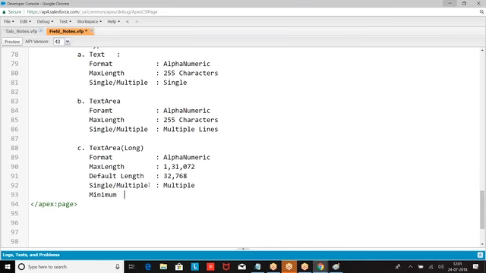Boss, at the end of the game, all the three are what? Text data only. Up to 255 if you want to take text, or text area. More than 255, you want to take text area long.